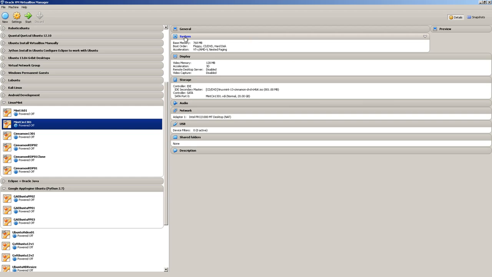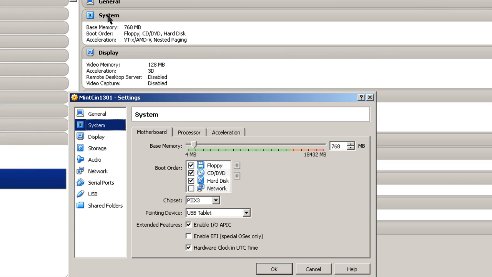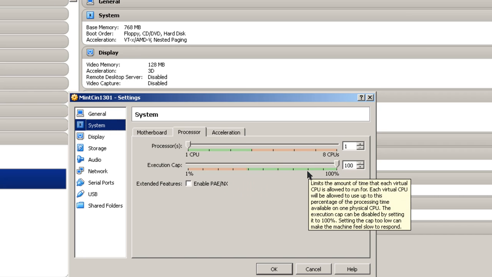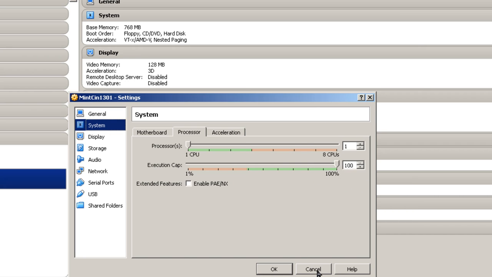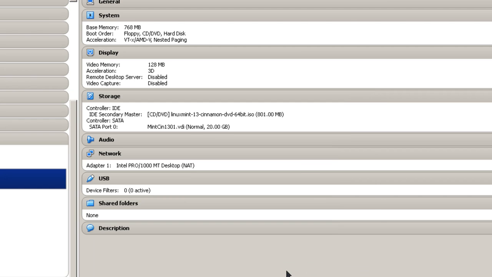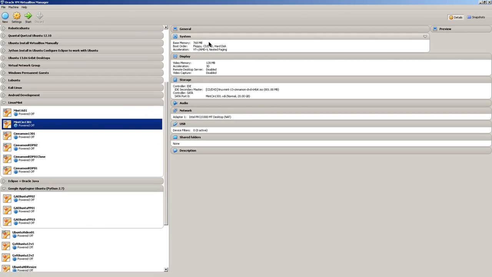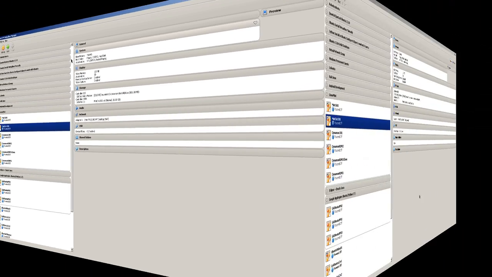Now, if you want to, you can come up here in System, you can give it a little more memory, you can have it access a couple of processors. I'll leave this unchecked right now for Cinnamon Mint 64. So you can give it additional resources if you want. But that's the basic setting there. And the next step is to go ahead and install Linux Mint.